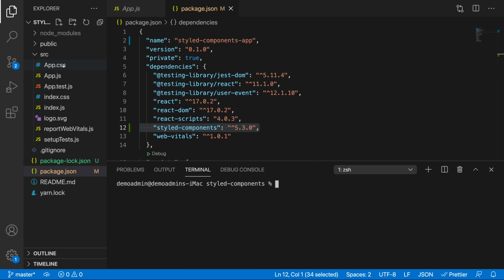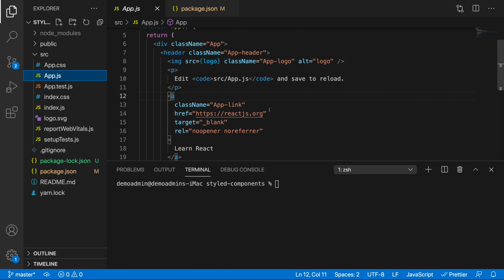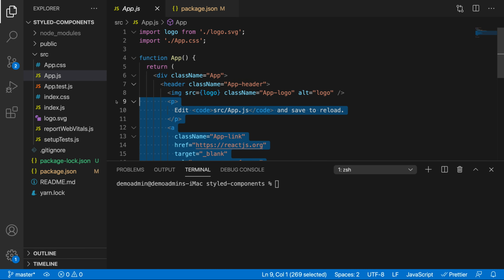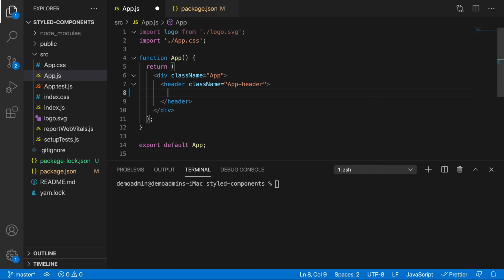So the first thing that I want to do is get rid of everything inside of the app.js except for the header. So let's go ahead and save that. You can see this is what we get. This is ultimately what we get. All right, cool. So now let's create a component and let's actually create it through styled CSS.